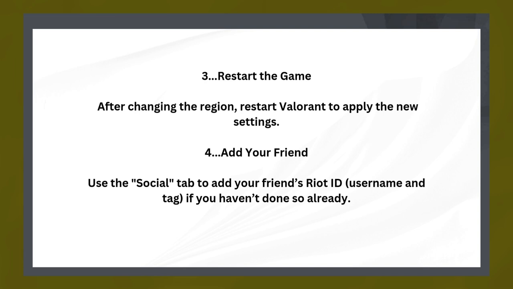Number 4. Add your friend. Use the social tab to add your friend's Riot ID, username and tag if you haven't done so already.